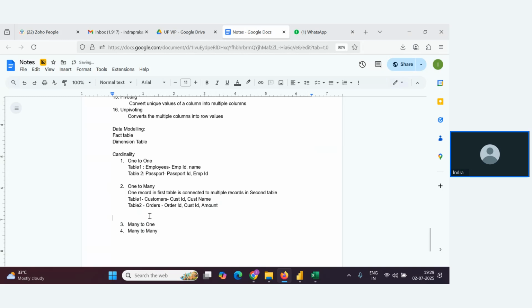So next is the many-to-one operation. Many-to-one is exactly opposite to what one-to-many is. Here, in many-to-one, many records in the first table are connected to exactly one record in the second table.